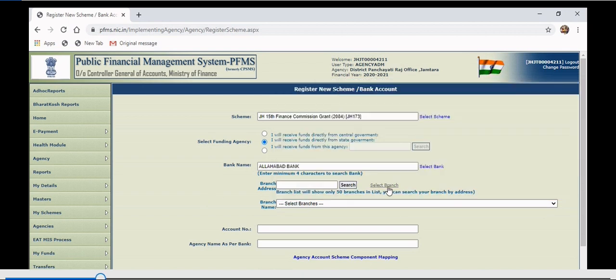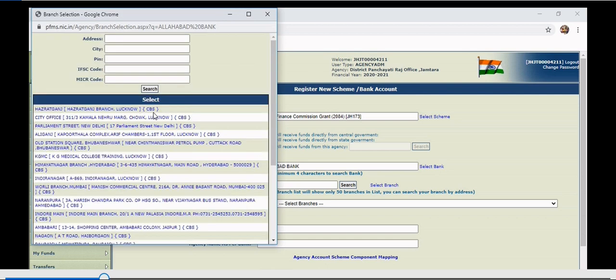You can search from here, else you can go by the other link, select branch, and then these are the different fields from which you can select your branch. If you know the address, city, PIN, IFSC, MICR, any of these data, you can put it down and search for your respective branch for that particular bank.